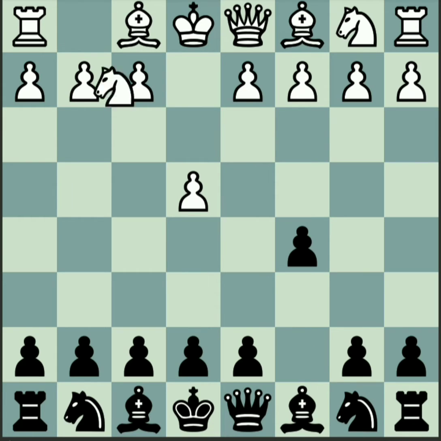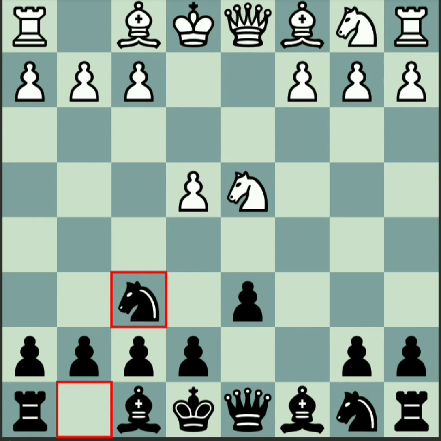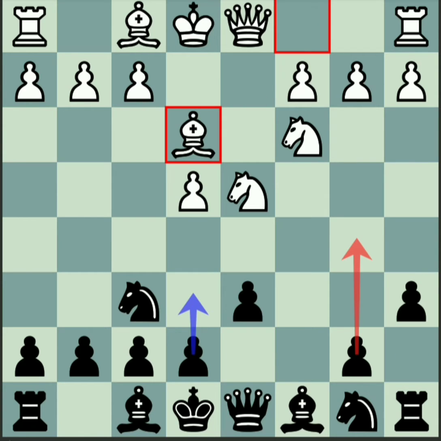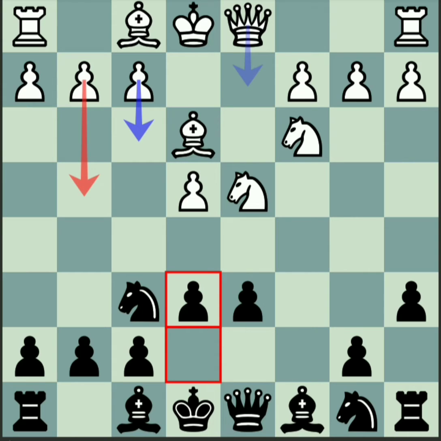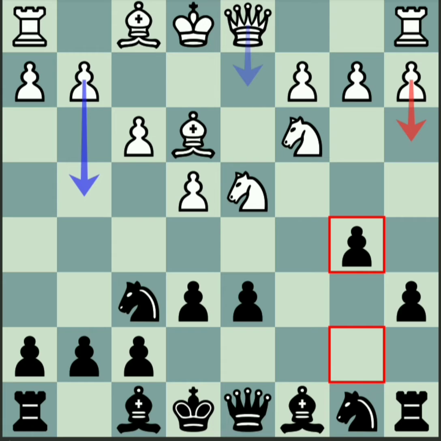e4, c5, knight f3, d6, d4, c takes d4, knight takes d4, knight f6, knight c3, a6, bishop e3, e6, f3. So we will start here. After f3, our response is b5.